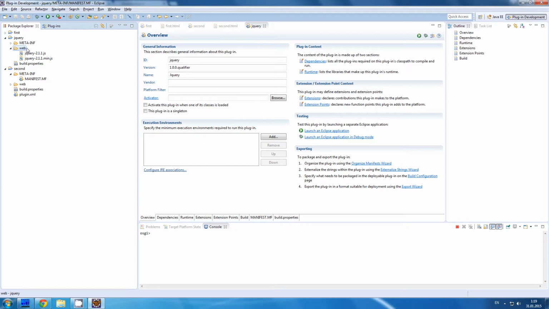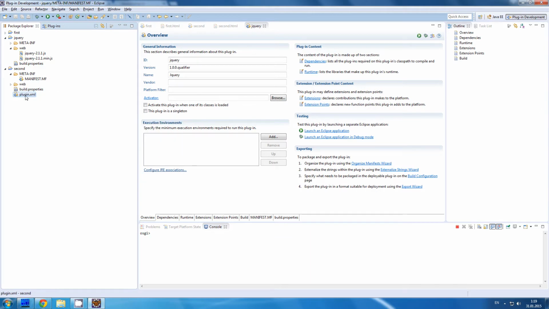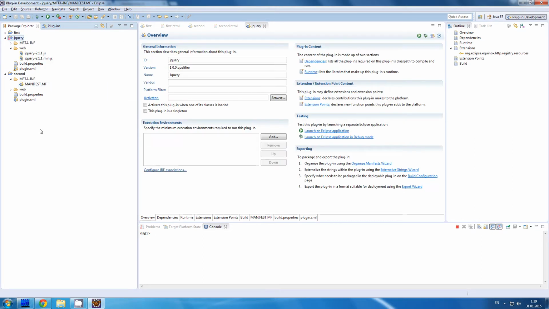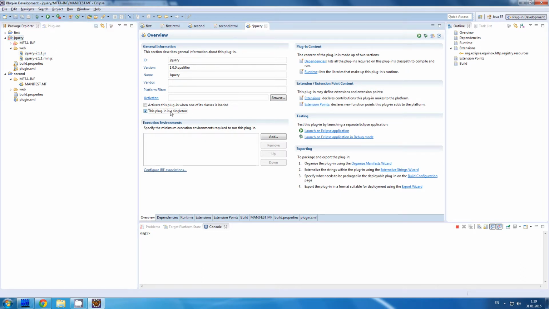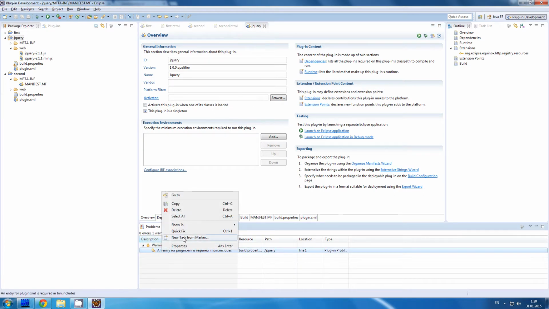Let's fix it. Copy plugin XML to this project. Copy. Oh, an error. Let's fix it. This plugin is a singleton. No error. Warning. Fix the warning.